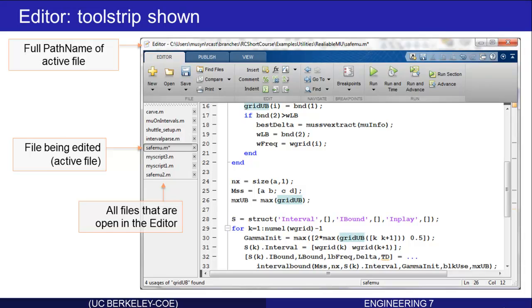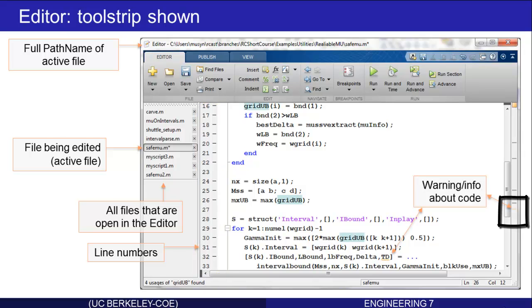The full path name of the active file is shown along the top. You can see I'm on a Windows machine. It's in my C directory, and then quite a long chain of folders down to where the file is. The line numbers of the file being edited are shown on the left, and small red marks on the right-hand side of the editor are associated with small red marks within the file. There you see the TD is underlined. And that's some sort of warning or information about the code that I've written that Matlab has determined it would like to make me aware of. If the mouse is held over those, some tool strips come up giving some information and possibly some advice about changing the manner in which the line has been written.